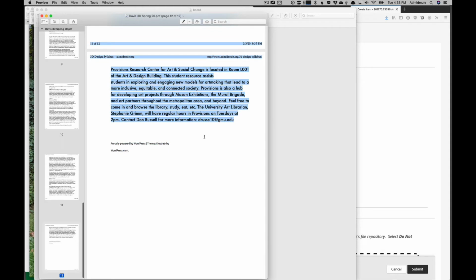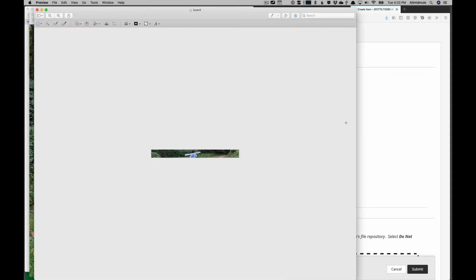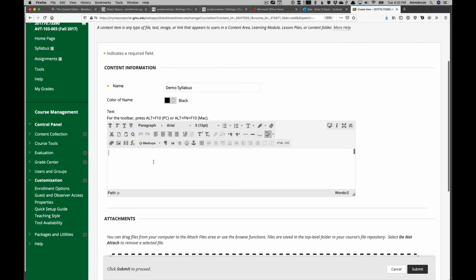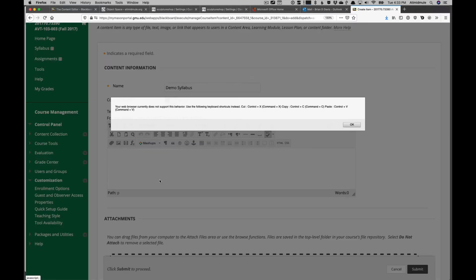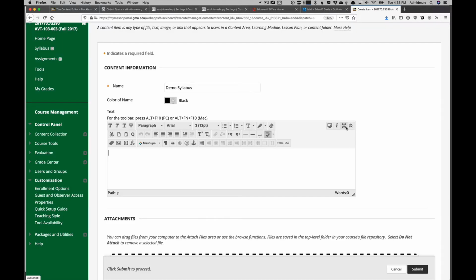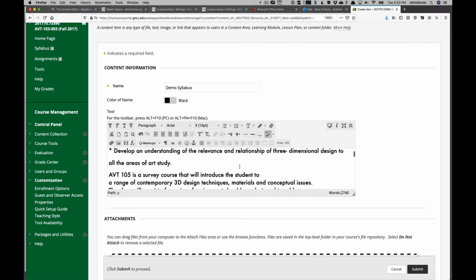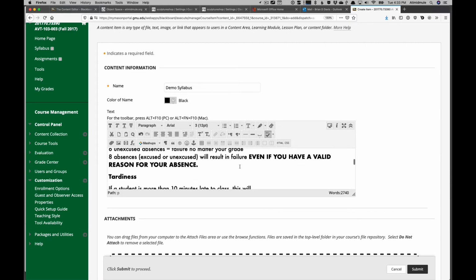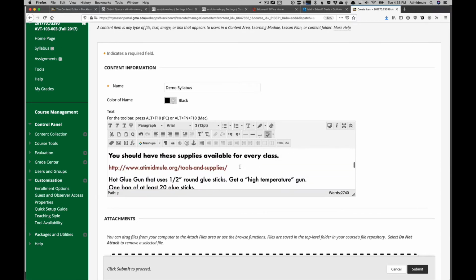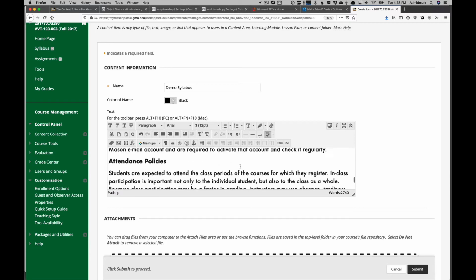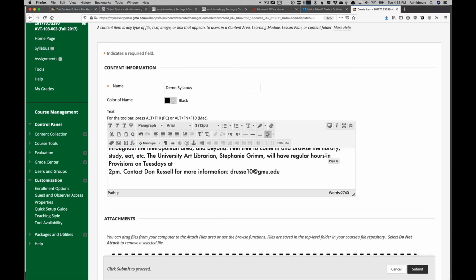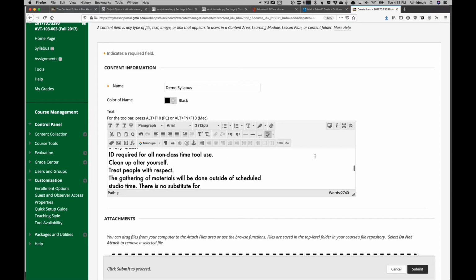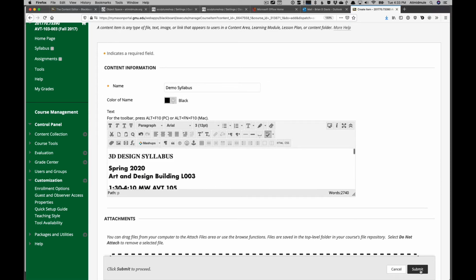Once again, this is as complicated or as simple as you want to make it. Remember, it's all about the content rather than the presentation. And I'm just going to paste that. We'll see what it looks like. All right. Well, it kept the formatting, which is good. Okay, so I'm just going to leave that. Once I'm done with that, and I have everything in there I want, I'm going to click submit.